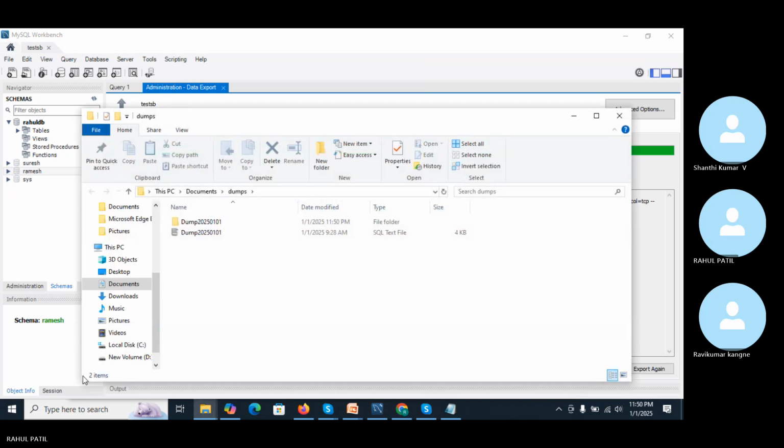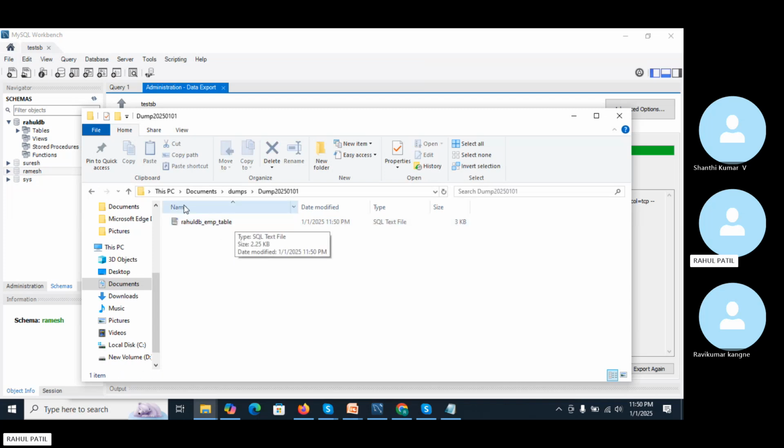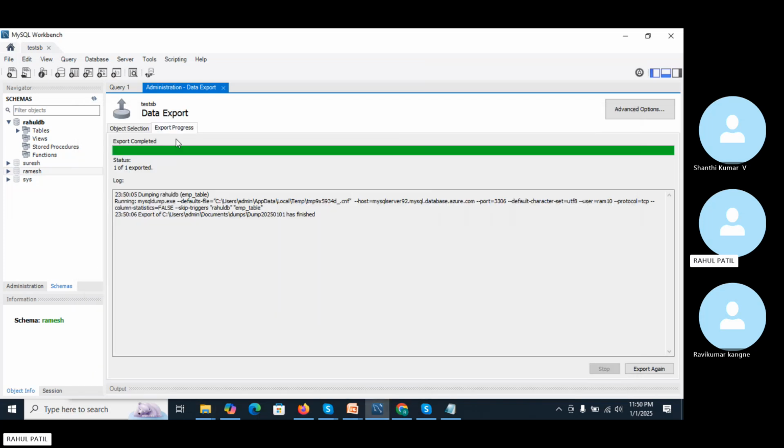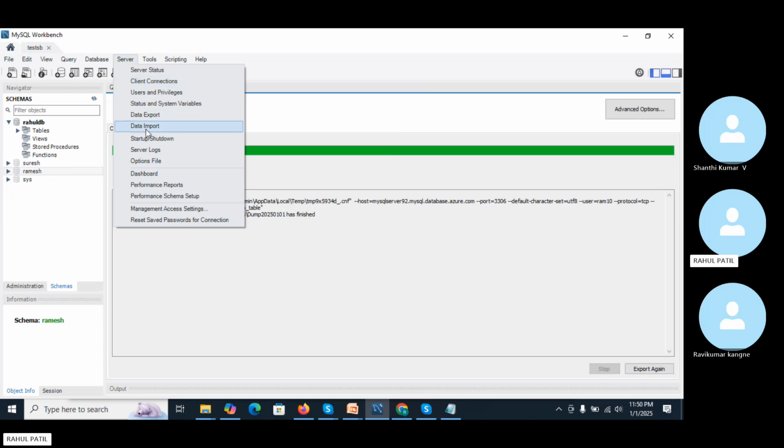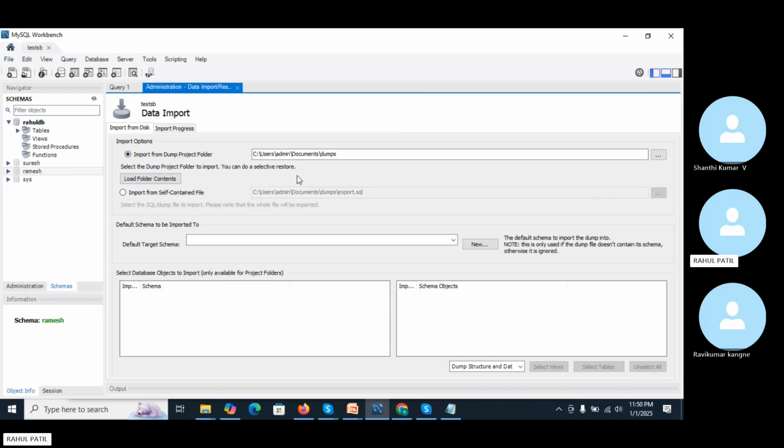So we can go here. See, here you can see our data dump export. Here you can see the dump of this Rahul EMP table. So I exported this, that is, took the backup. Now, after taking the backup, I go to the server and I have to import the backup again. So I click on import, and import from dump project.